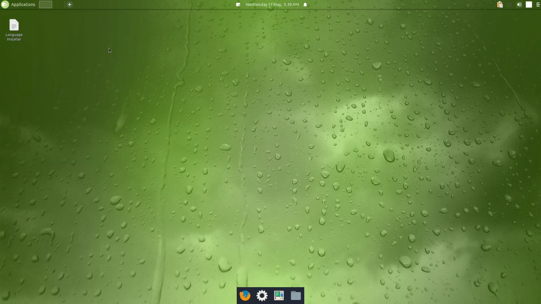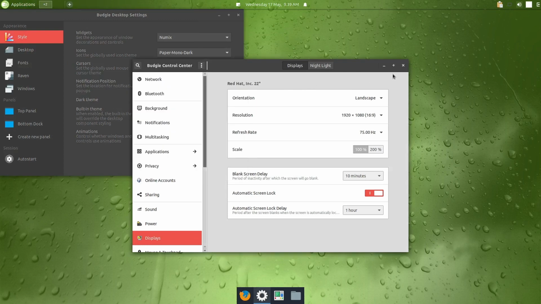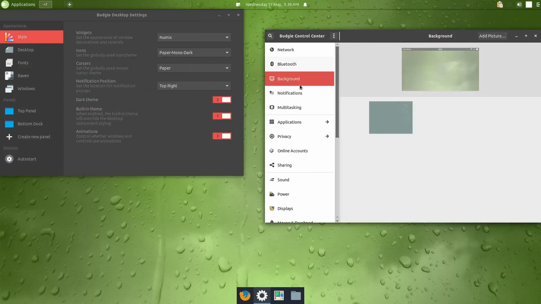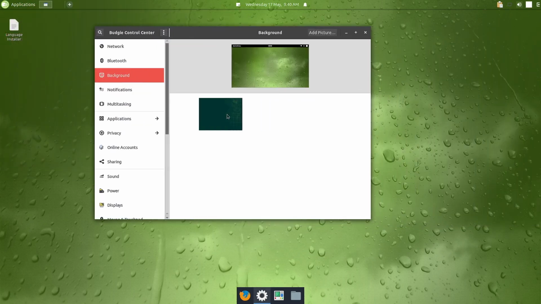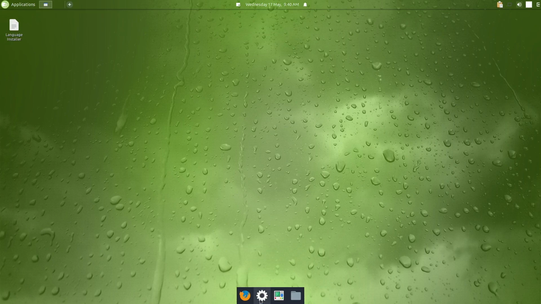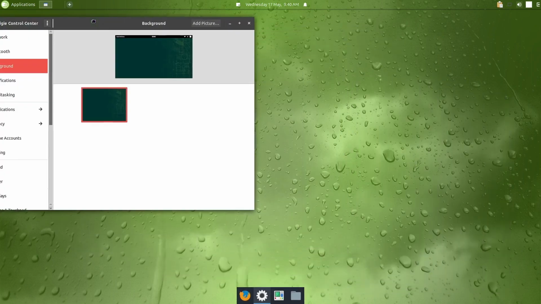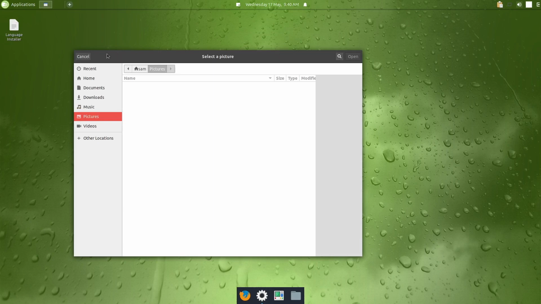So let us open the Budgie control center. Let us open the Budgie desktop settings. Yes. So in the background set, now we have to check out the background. Let us see if it gets applied or not. So the wallpaper is not getting applied, but it should get applied. So this is the OpenSUSE wallpaper. Okay, so it is not happening.